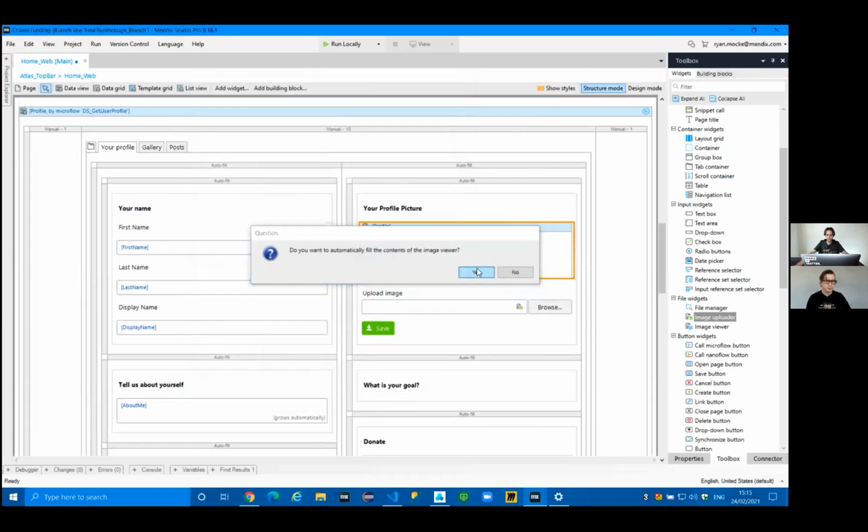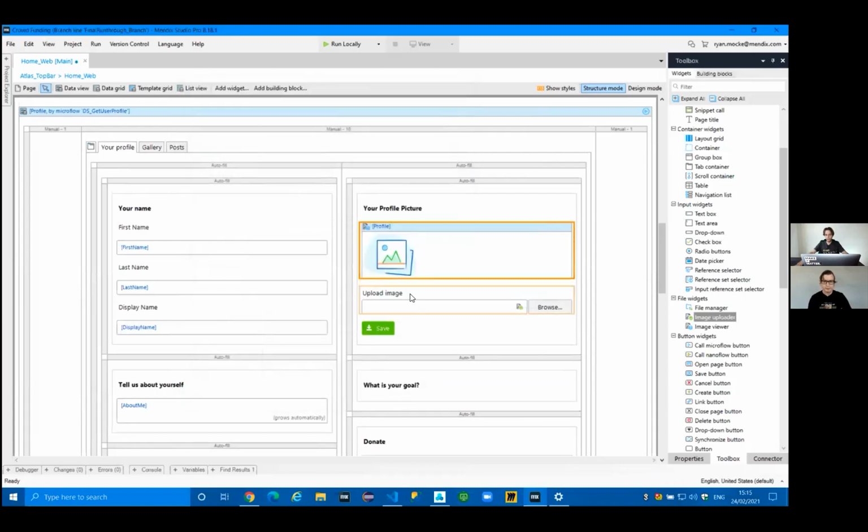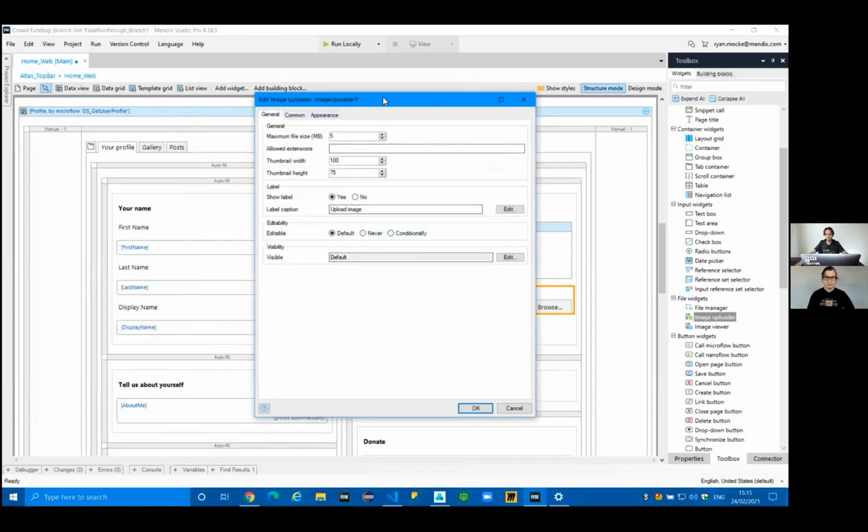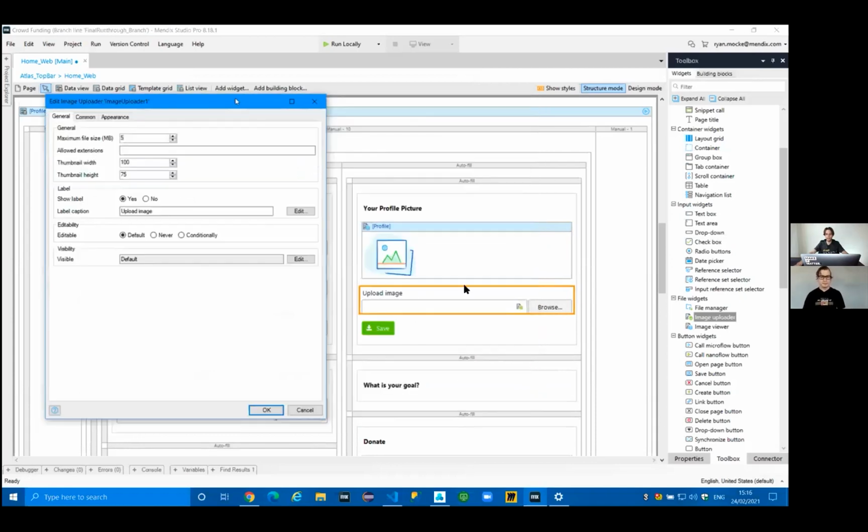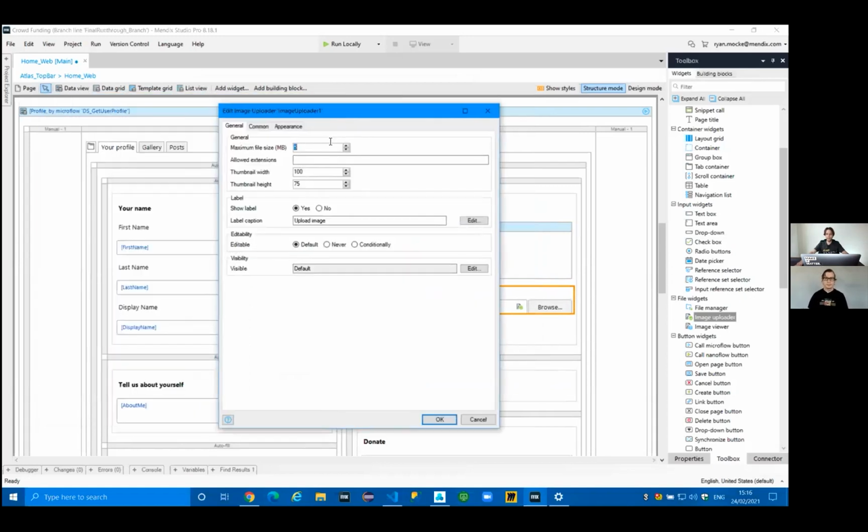There we go. Another thing we need to do just quickly is we need to change the maximum file size on this upload image widget. So by default, it's set to 5, but these days, most pictures are somewhere between 20 and 30 megs. So I'll put it at 25 megabytes. And that should be everything we need.